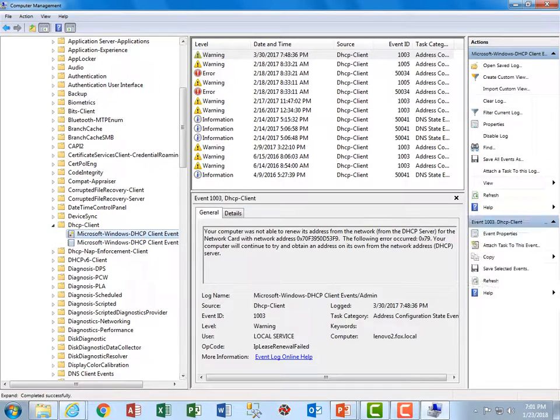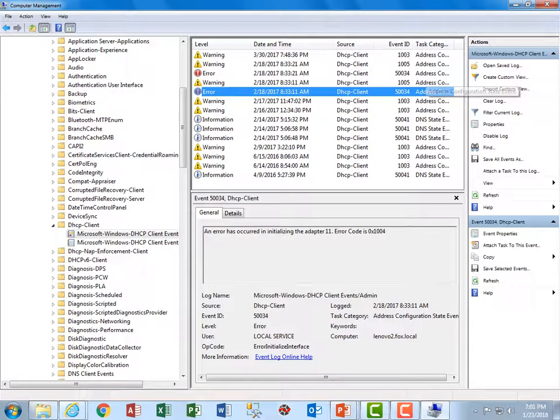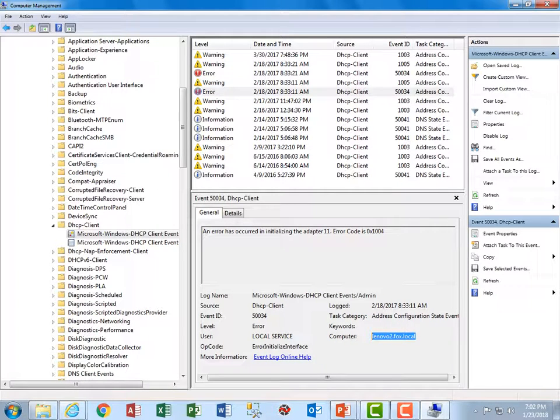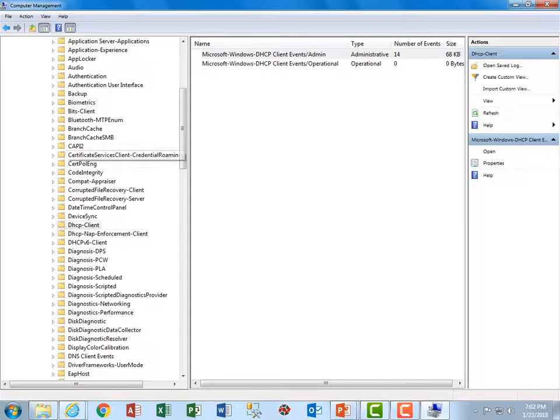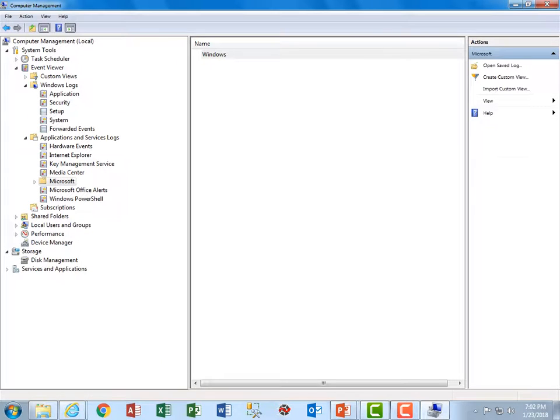Let's go look at DHCP events right here. Address, error occurred, initializing the adapter, error code, and then you can actually click on the link and it will give you more information on that. We can see that this was a problem with whatever Fox computer, which is probably the one I'm on. If you were to set this up for network traffic, you could see there, this happened on the 18th. So the end of last week, there was a problem at 8:33. So get in the habit of looking at the event viewer.